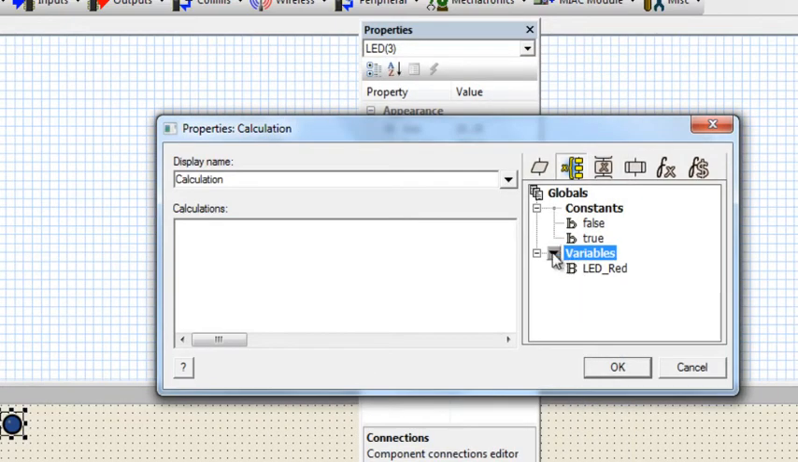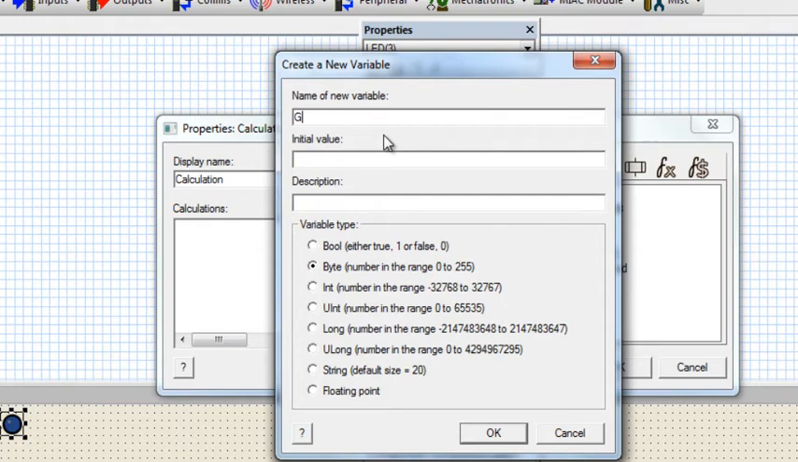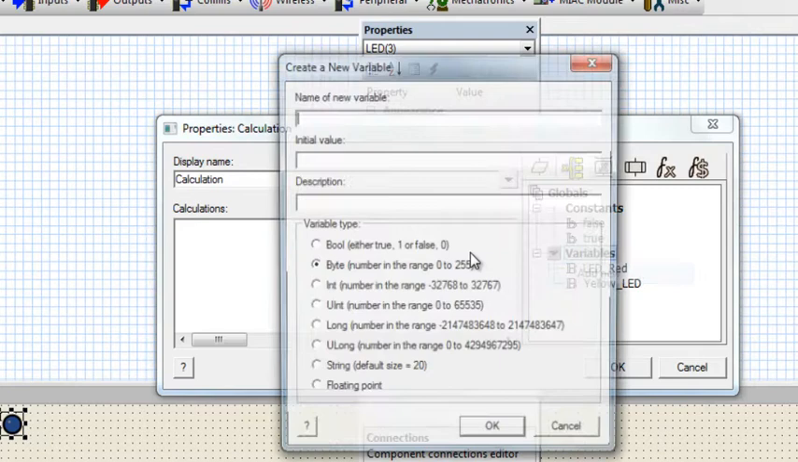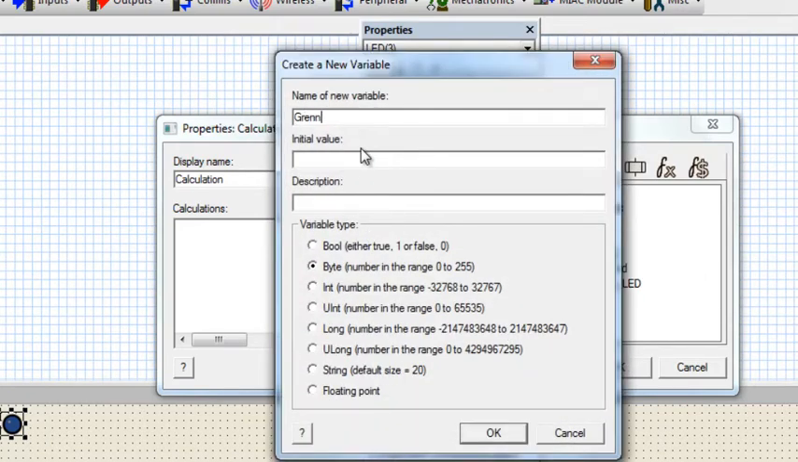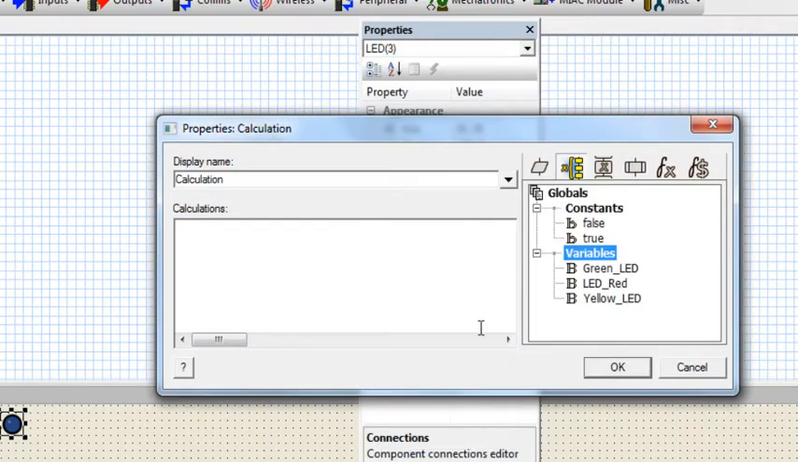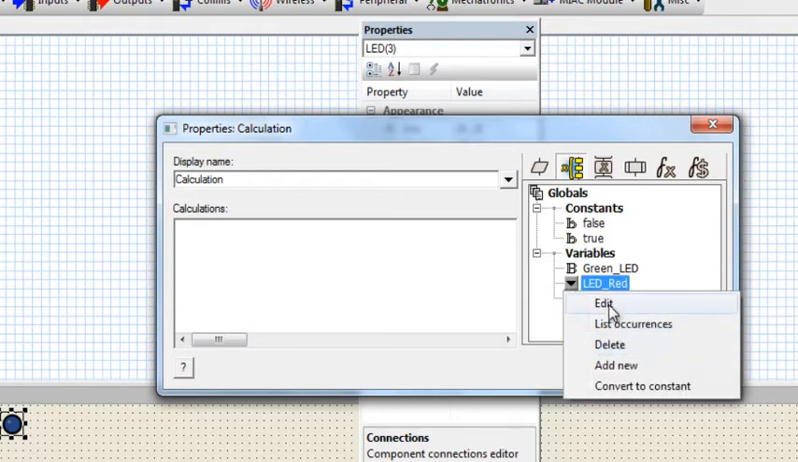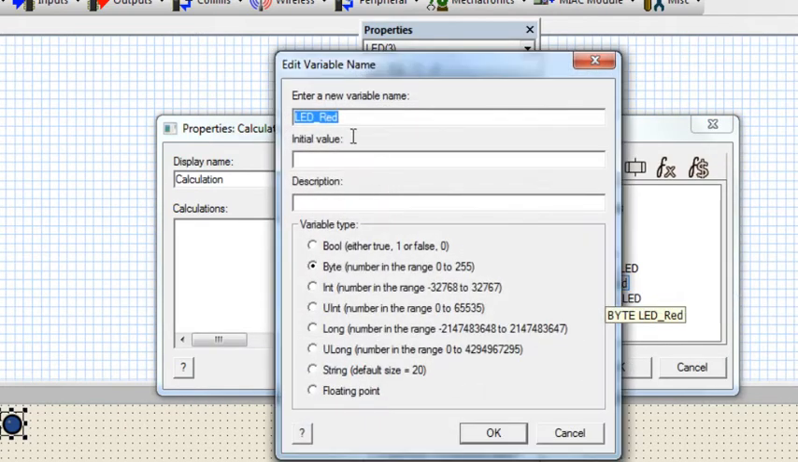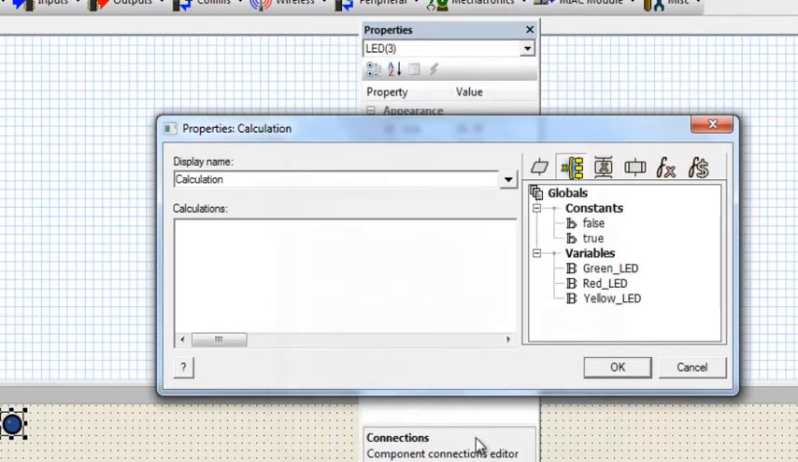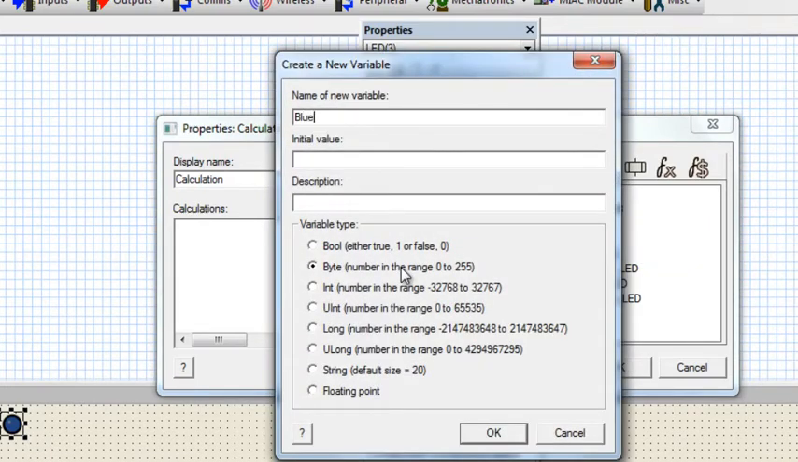Let me create another one. Yellow LED. Next one, green LED. Let me just edit this one. If you want to edit something, you can just click it and edit. Red LED. And the last one, blue LED.